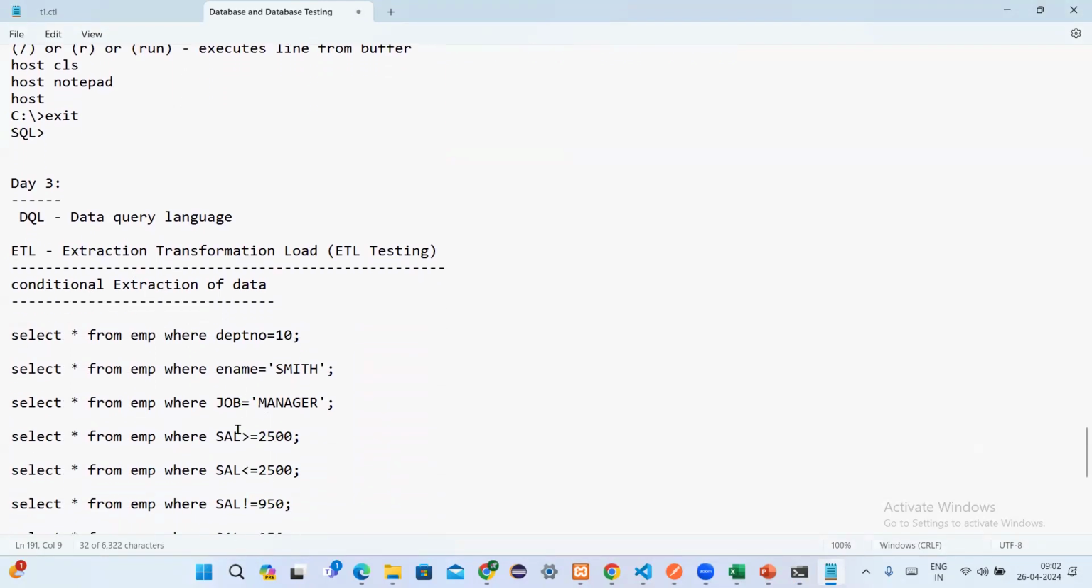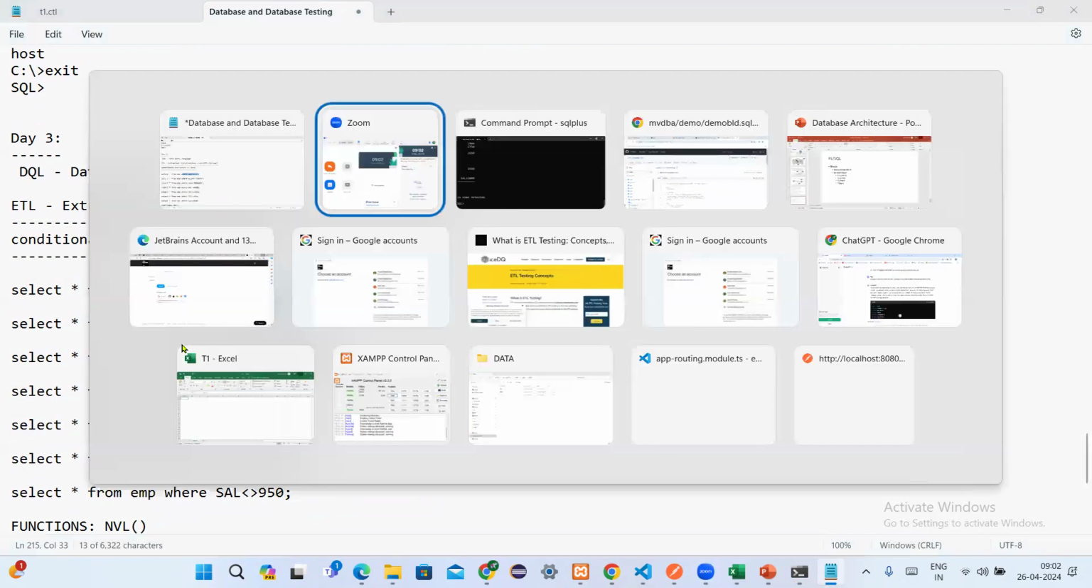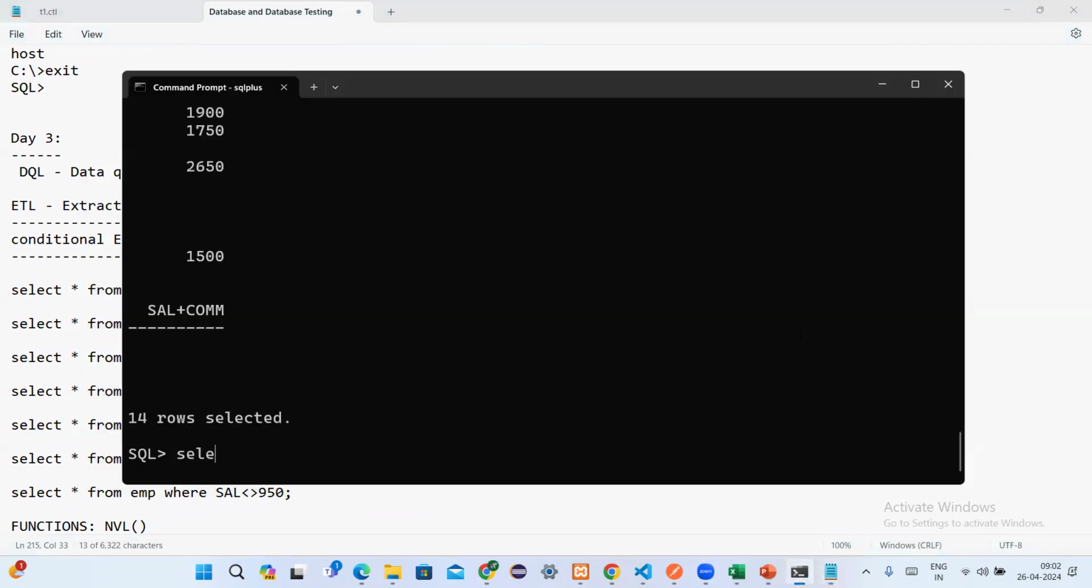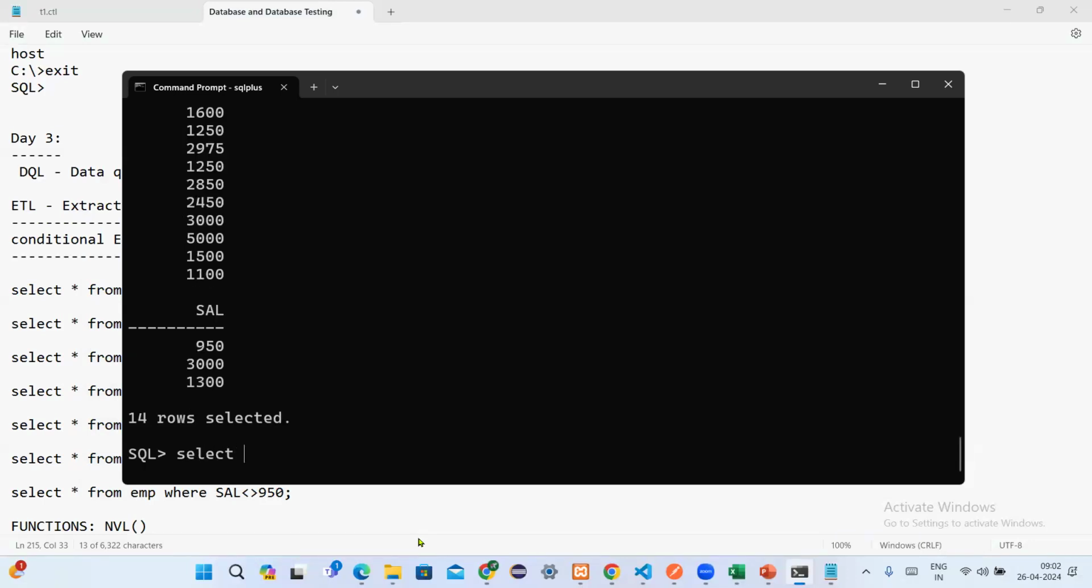And we have worked with conditional extraction with the help of the where clause. The where clause is basically used to query your data based on a condition. So if you want to extract data based on a condition, for example, I'll say select sal from table EMP. All salaries are displayed, but I want to know who is getting 2,450.